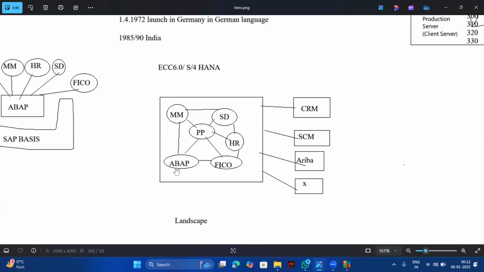So the meaning is, in a management company, these departments are a must. That's why these modules are also to be implemented. That is the point. So any manufacturing or production company will have these 6 modules compulsory. Then on the right hand side you see CRM, SCM, Ariba, etc.